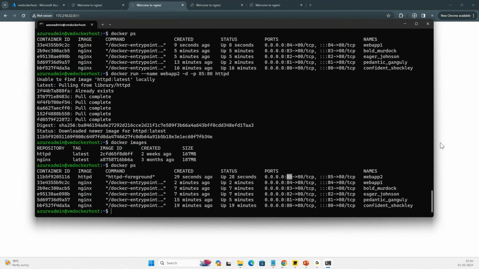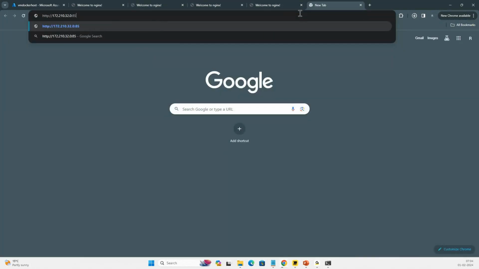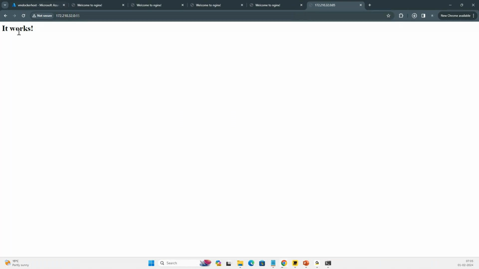Let me go back here, copy this, put it in a new tab and change it to 85. This is a different one, right? Because we are getting a different UI here, or a different kind of response here. So that's where we can claim that yes, everything is a different application. Whatever I'm running, it's all different. So far with me, guys? Any questions?